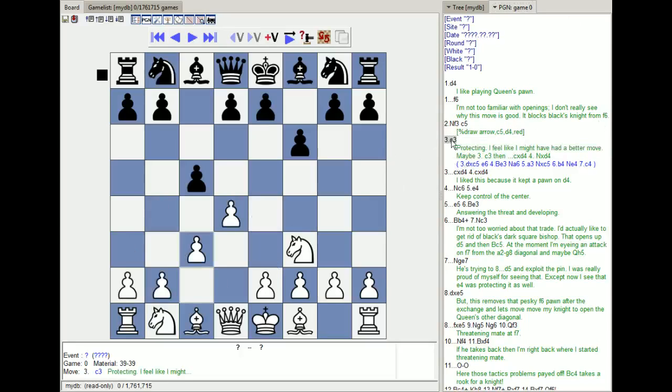You commented that you wanted to protect. You might have had a better move. You said maybe c takes d4. Okay, you're talking about later. Then c takes d4. Oh, you're saying if he captures, you can capture back with your knight. Okay. Yeah, that's just commenting on a future move. I'm not sure. So he does capture back. I think better would have been here.